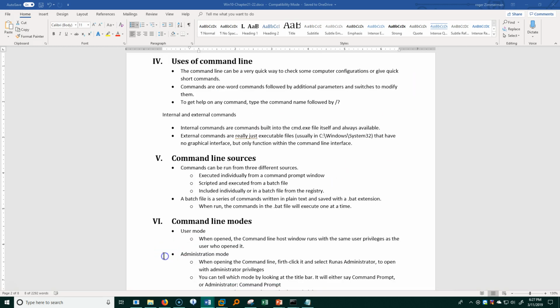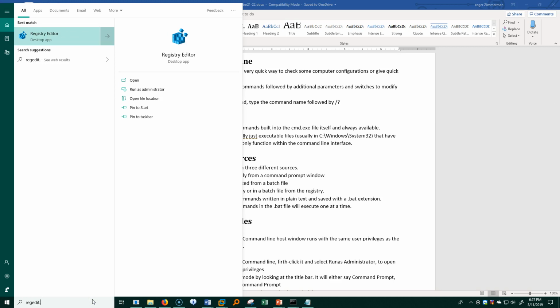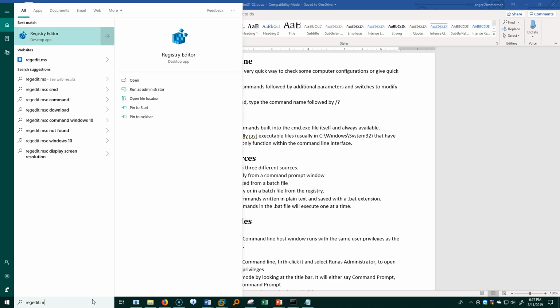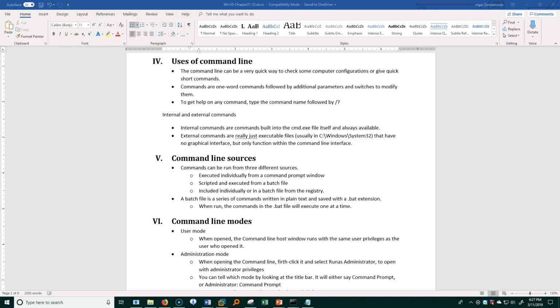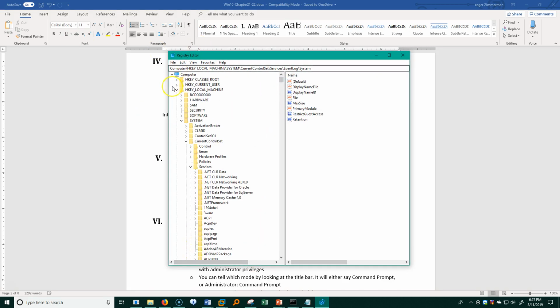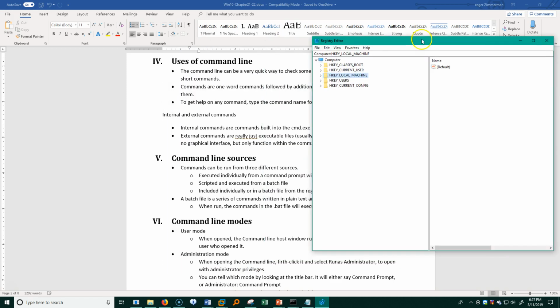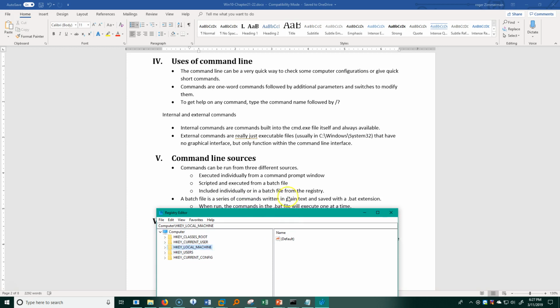individually one by one. Now the third way that the command line can receive commands is through a batch file or an individual command from the registry. Let's go regedit.msc, registry.exe, Registry Editor. And let's see, it looks like I have to close this guy up a little bit so we can see all the hives there. So a batch file actually can be built right into this, or individual commands can be.